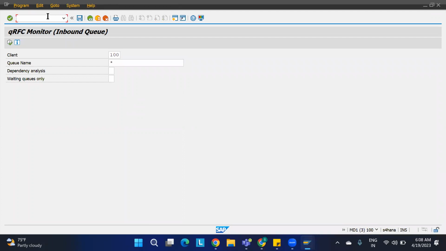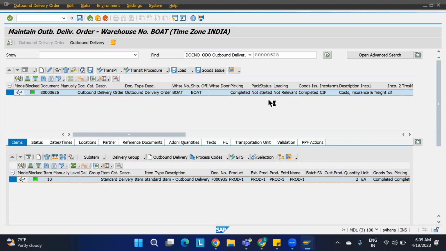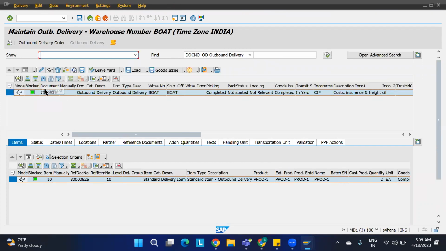Just go to /n/scwm/drdo. When I go here, you can see our entire picking and goods issue is completed. Although we have done the goods issue, we have generated one outbound delivery document as well. The outbound delivery is also created already. I'll just show that also. Here the outbound delivery is also created.